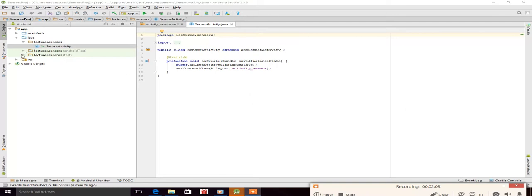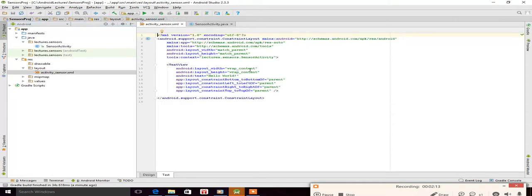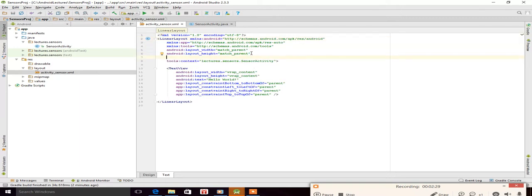Now what do we need? We should go to res, layout. Here we have a text view already in. Let us change the layout to a linear layout. And let's give it a name, an ID. Let's say main layout is the ID. Control S.